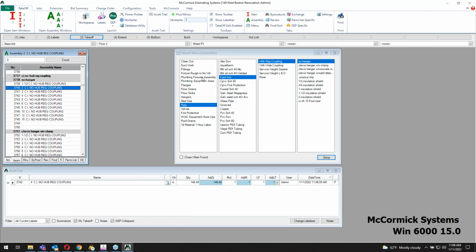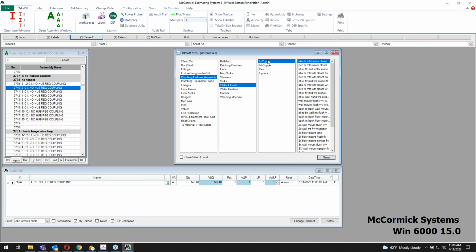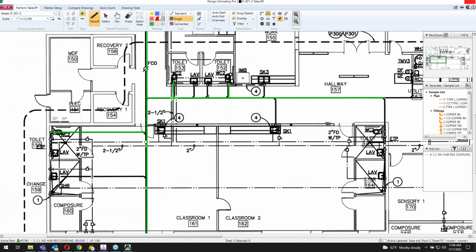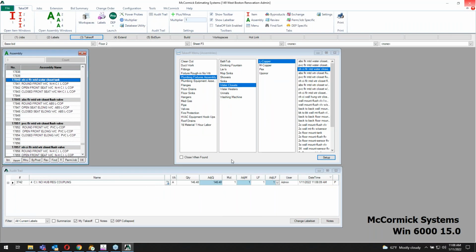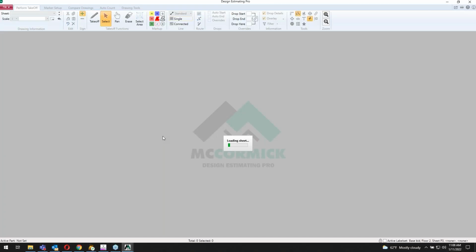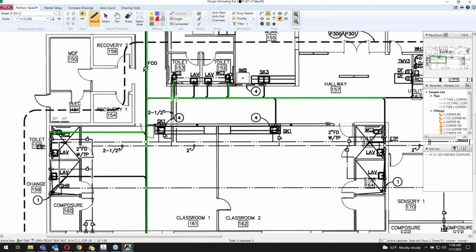Now, same idea when you start getting into any fixtures or anything like that. So if I say, hey, I'm throwing a water closet on here, and let's say we're going to stick with that cast iron. There's my open front. Oh, wrong button there. So if I throw a water closet on, it actually looks like a water closet.